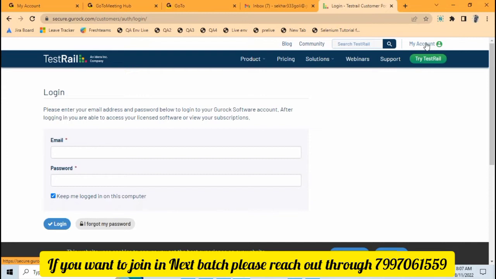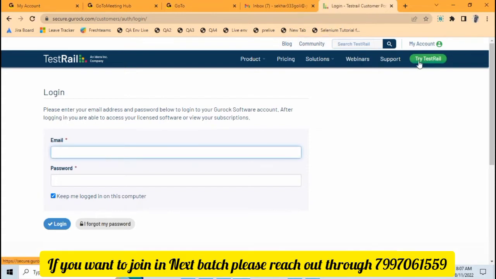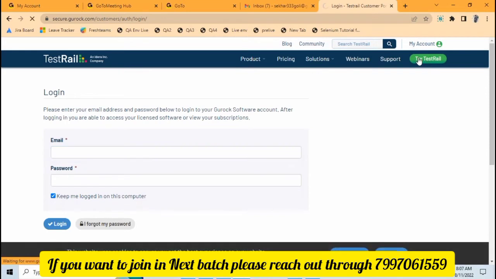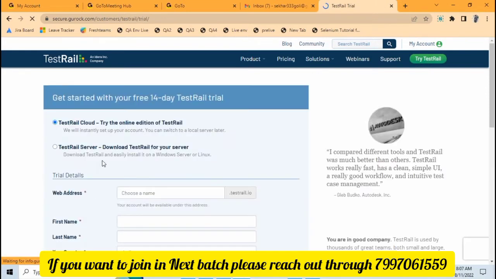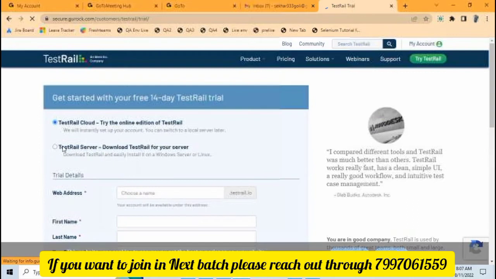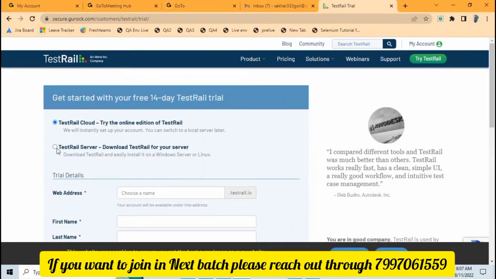Actually, all my mails were created previously, so it's not possible to create again. But I will tell you how to create an account for yourself. First, you have to click on this Try Testrail, and after that, you have to check one option whether you need Testrail Cloud or Testrail Server. Anything will be fine. If you take the Testrail Cloud, you can instantly set up your account. But if you want to take the Testrail Server, you have to download this application and later install it. So it is a bit difficult process if it is Testrail Server. So please try to use the Testrail Cloud.